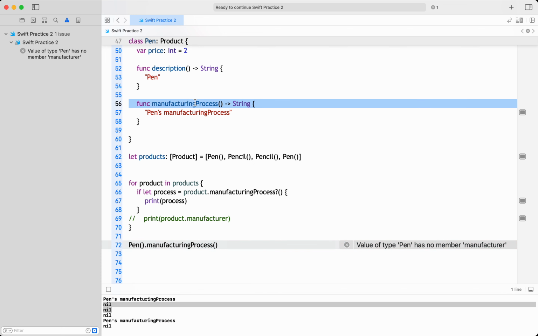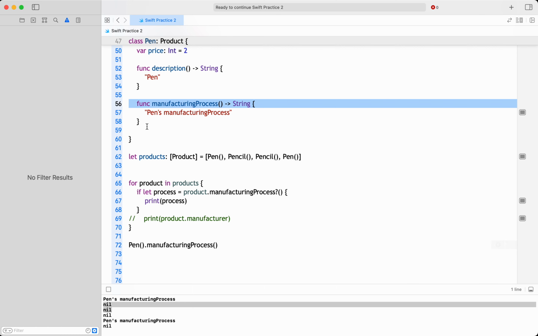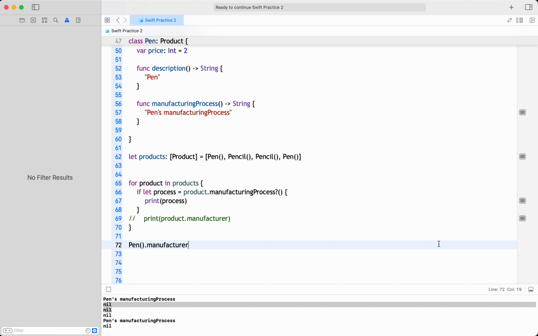Whereas it is having the manufacturing process. At compile time it checks, okay, it is having it, boss, so you can call it, but it is not having the other, so it will complain. You cannot proceed further. So that is the reason we need to tell the compiler that these are the models which conform to the Product protocol, and then we can call it. Otherwise you cannot proceed with your code.